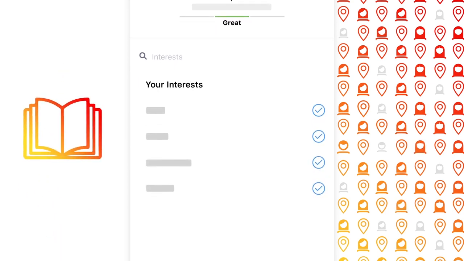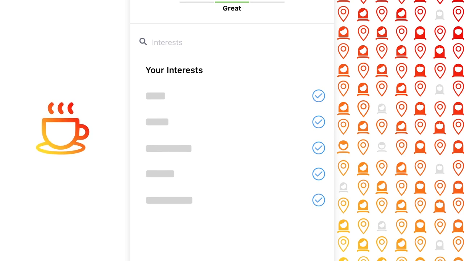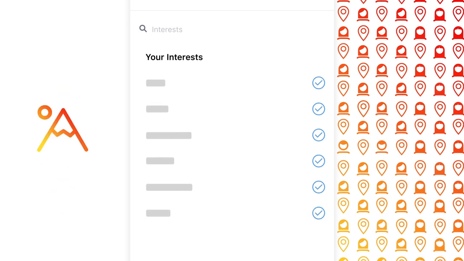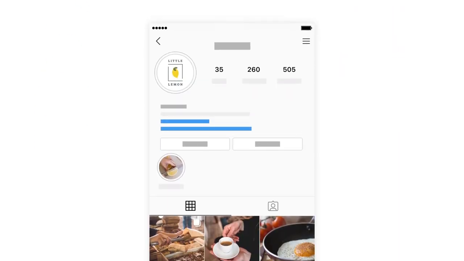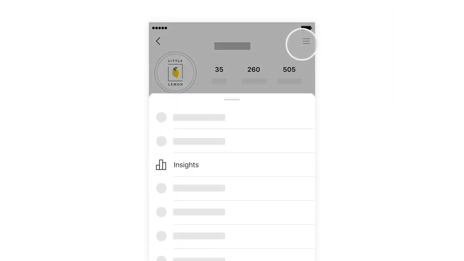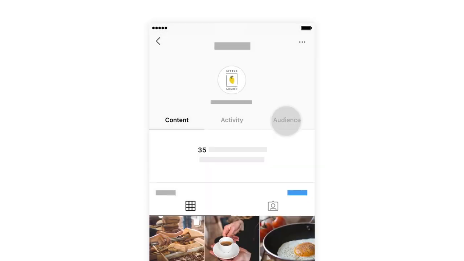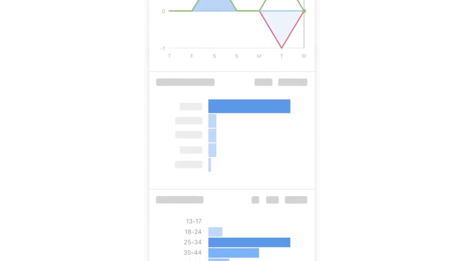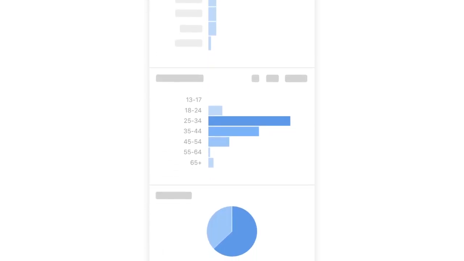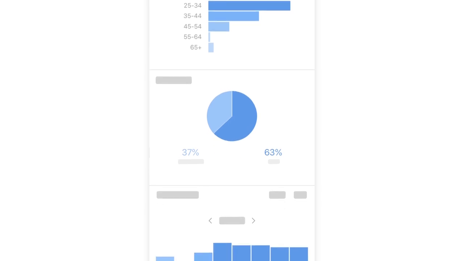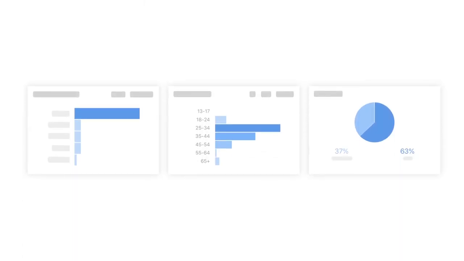Here's a tip. Learn more about the people who are already following you on Instagram to get ideas about who to target. To learn more about your followers, navigate to your profile. Tap the menu, Insights, Audience, then scroll to find your followers' top locations, age ranges, and gender. Consider creating an audience with these demographics for your next promotion.